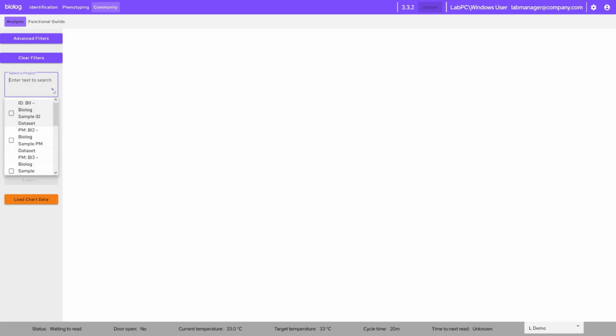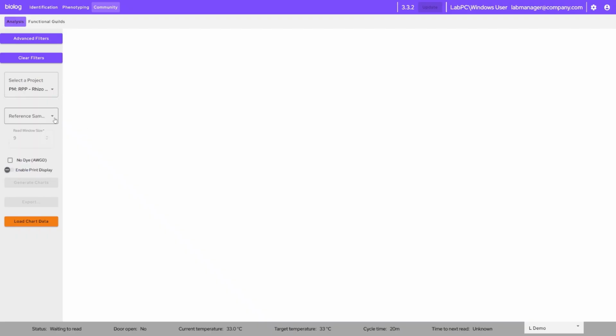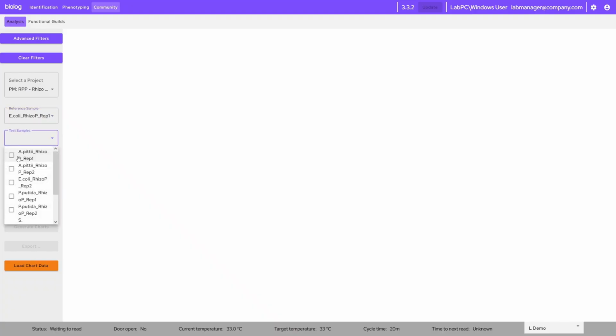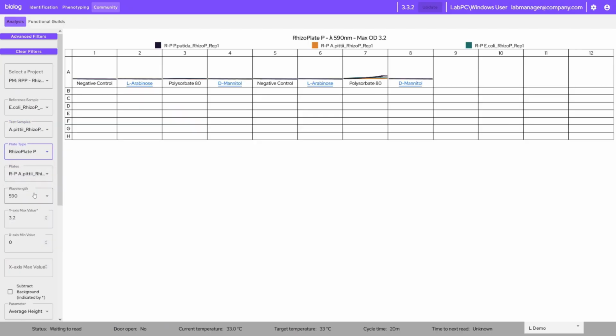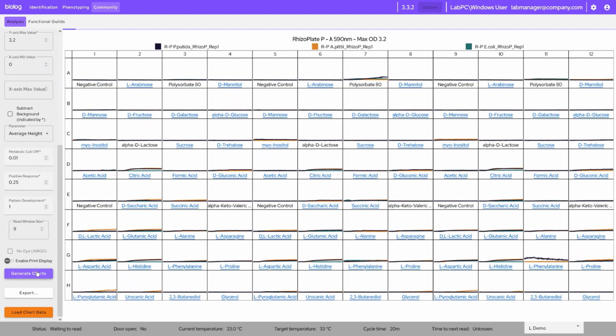So first, I'm going to select the project where my rhizoplate data is stored. And then I'm going to pick our reference sample. In this case, we're going to use E. coli, which is known to not solubilize inorganic phosphate. And then I'll pick out our test strains. In this case, we're going to be using A. piti and P. petita, which are bacteria commonly found in the rhizosphere. Then I'll pick our plate type, and we'll hit Generate Charts to get things going.